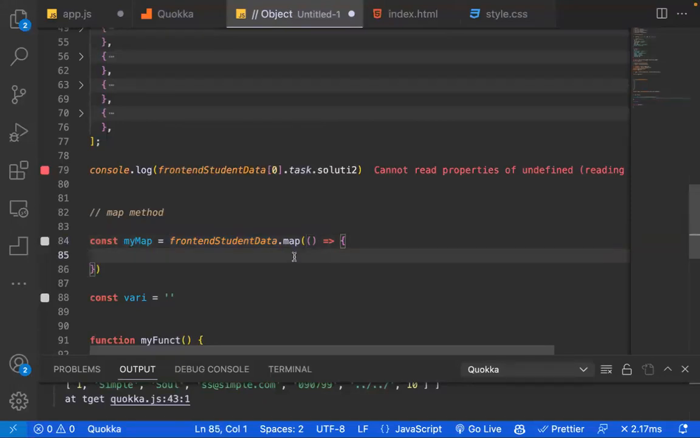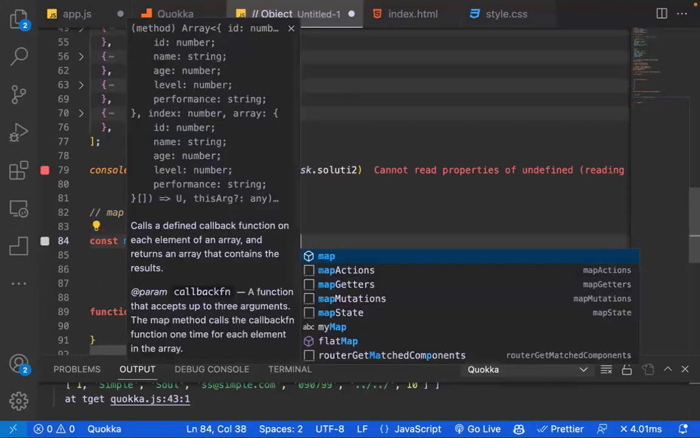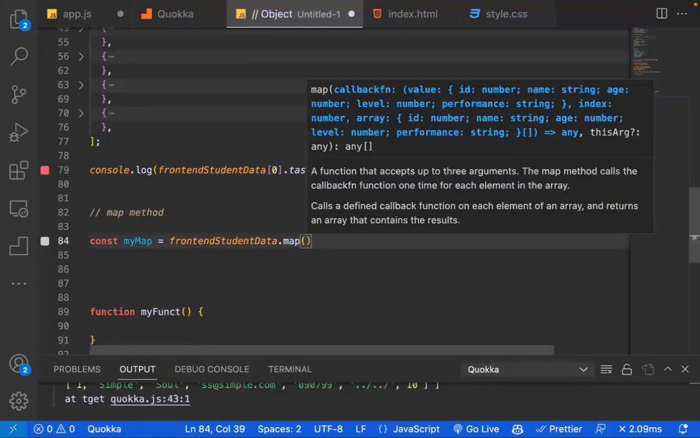Okay, the best way that you can write it currently is just by using dot map, then open your parentheses. Don't forget, open your parentheses after the dot map. Everything you need is going to be inside these parentheses. After that, the first thing is your argument.